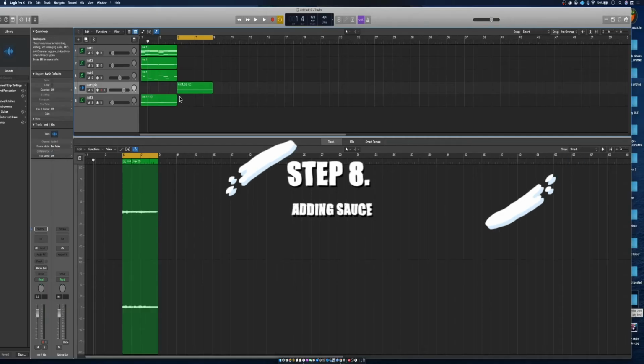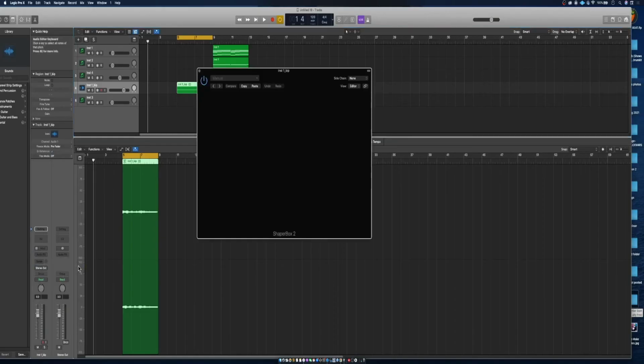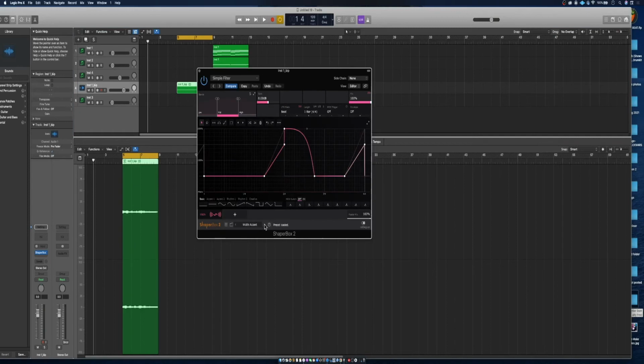For this last step, just for a simple arrangement, what we're going to do is we're just going to spice up the loop a little bit. I'm going to use this plugin called Shaperbox. I love this plugin so much because it has so many different effects to it. Here is the effect that we may select.